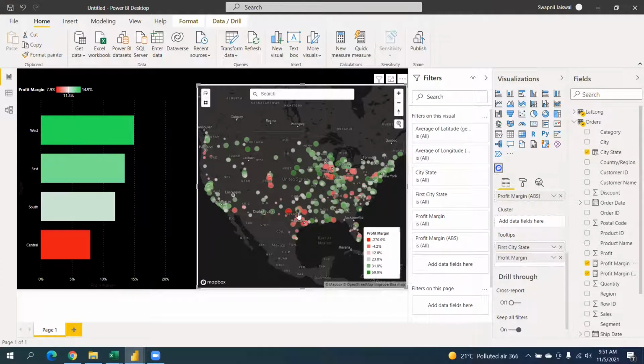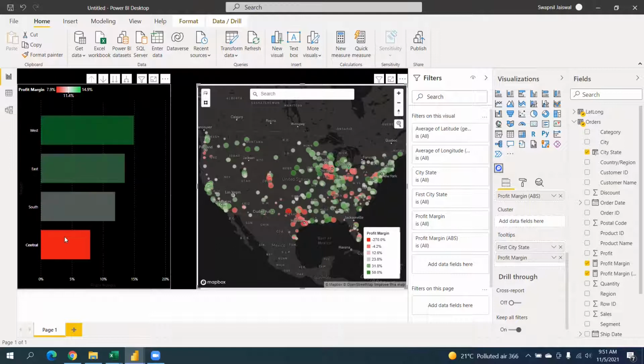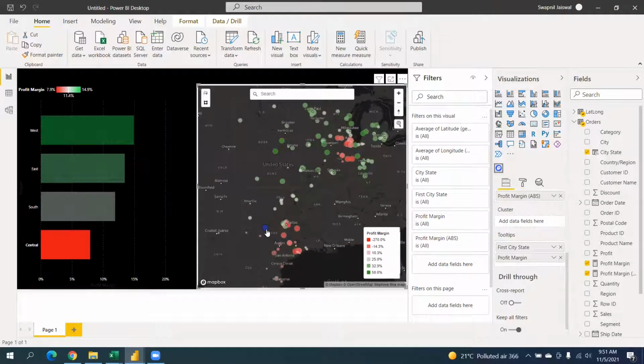Okay, if I hover over anything, let's go to one of the regions first. Let's take one state here. So in Abilene, Texas, we have this profit margin, negative 270%.